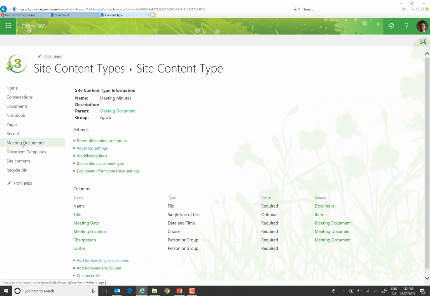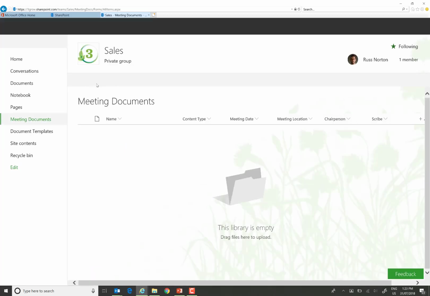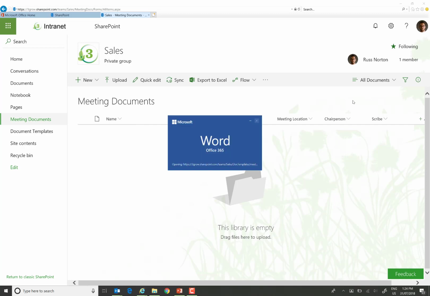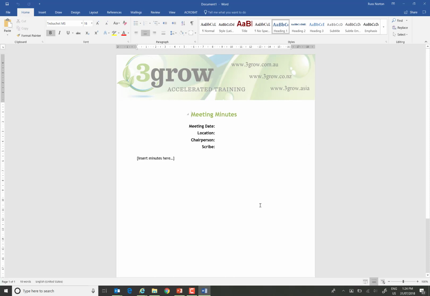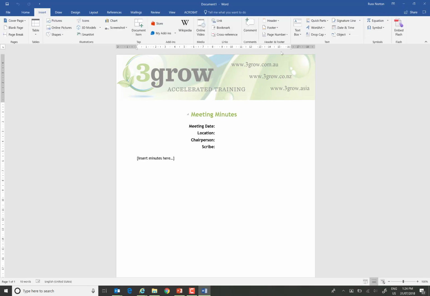And now when we go back to the meeting documents library and choose to create a new document based on that content type, it will now be using the meeting minutes document template rather than the blank Word template. Now what we'll find at the moment is that if we choose to insert quick parts, which is where we would normally find the appropriate metadata, we'll notice that none of the meeting minutes related columns are available.